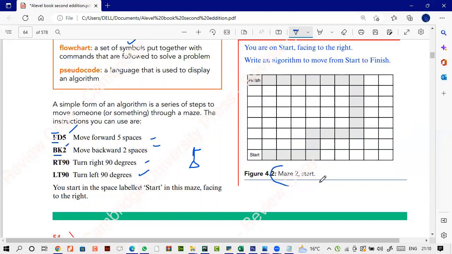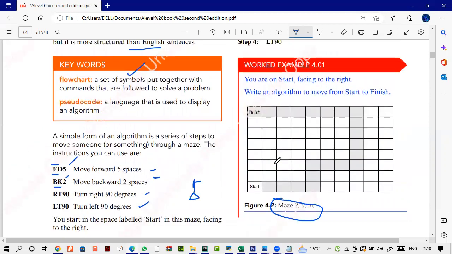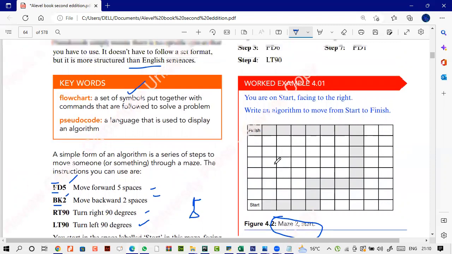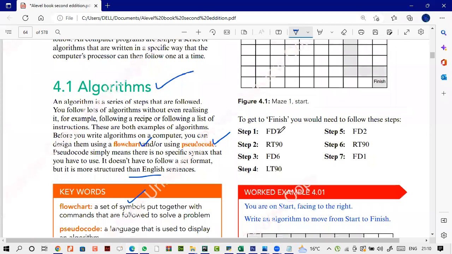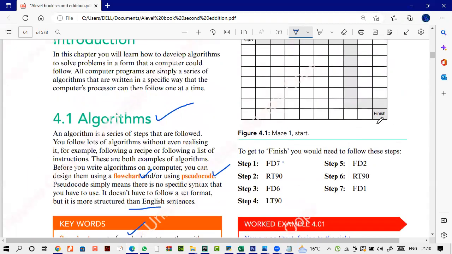So this was Maze 2. This was a very simple basic program that was used to teach kids. The students were asked what will happen when you put in the following steps. For example, FD 7 will move 7 steps.